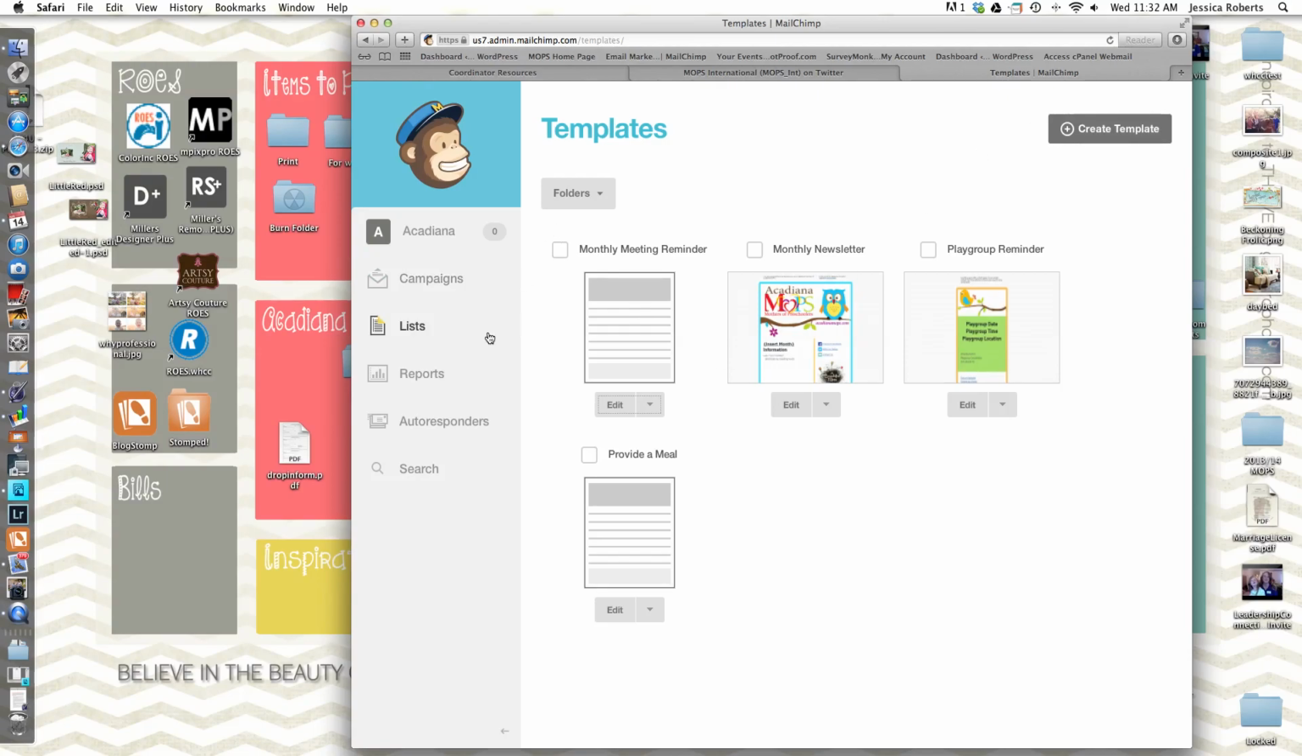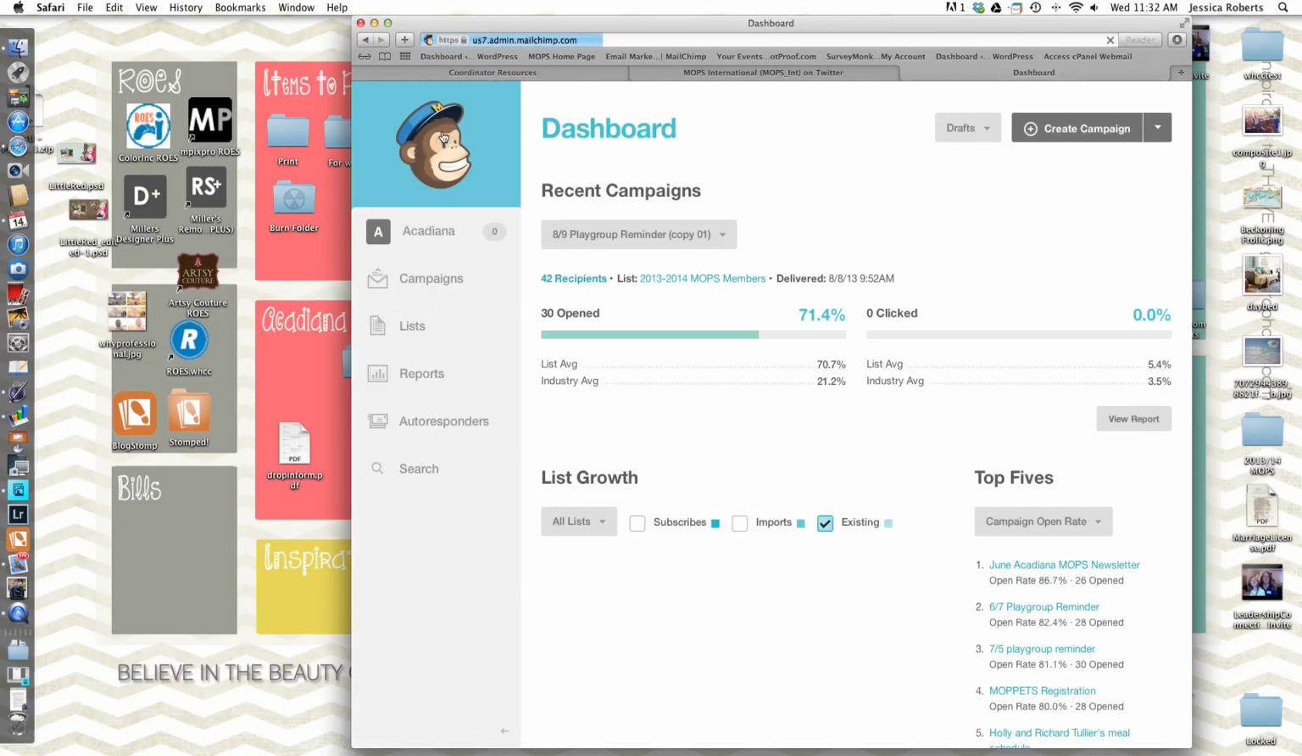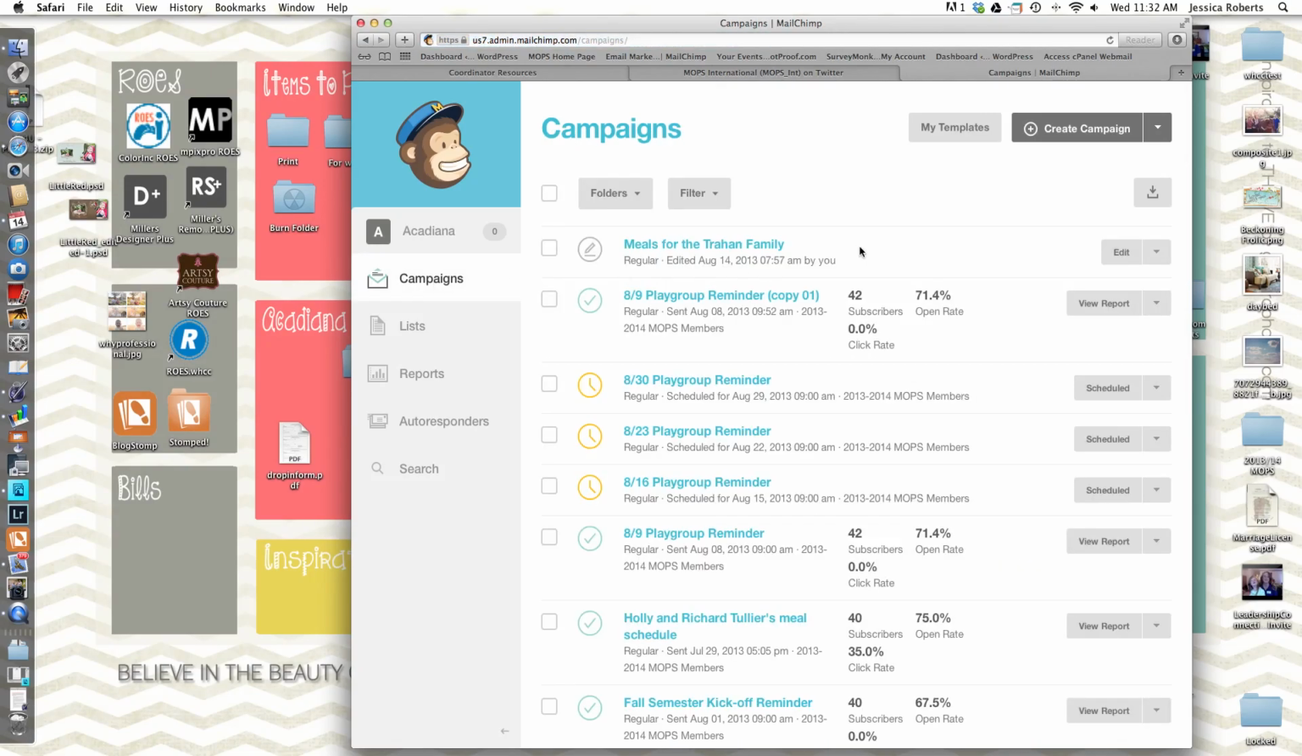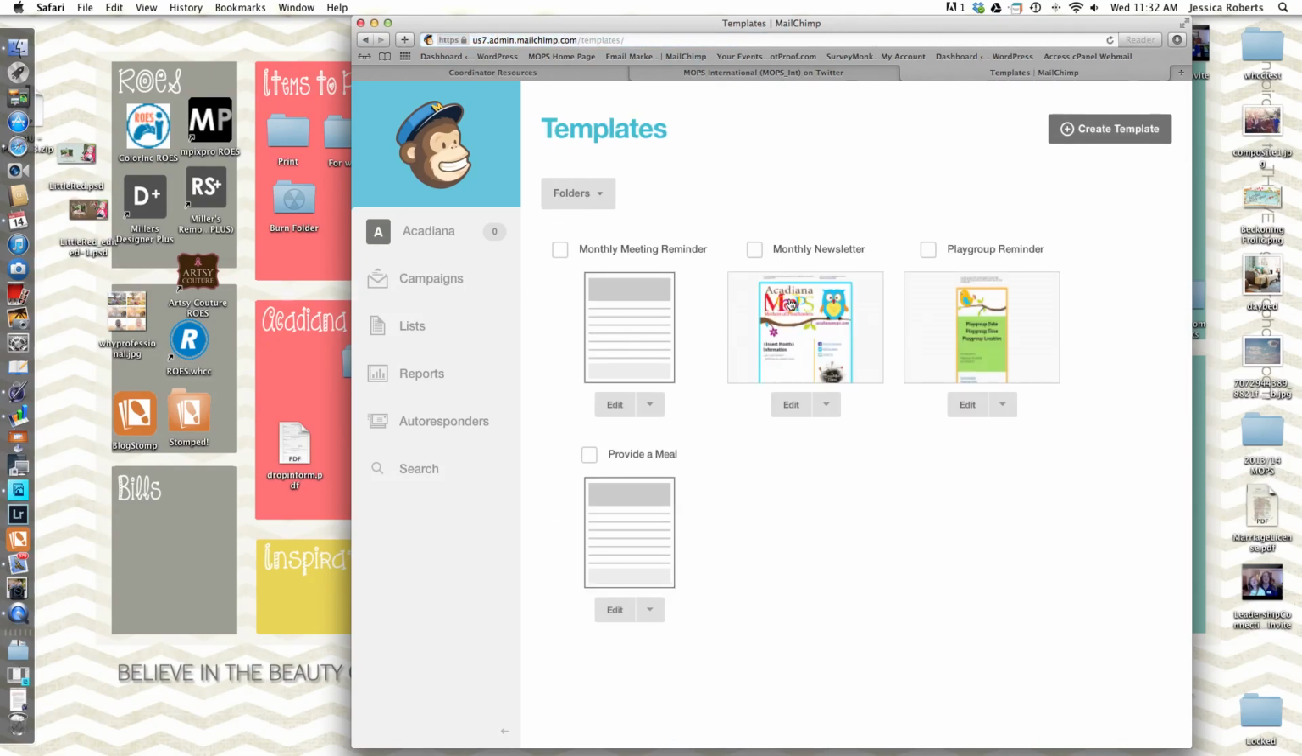So I've gone to, let me go back to my dashboard so I show you how to get here again. You go to campaigns and you're going to go up to my templates. Now it took me about 30 minutes to create all four of those templates.